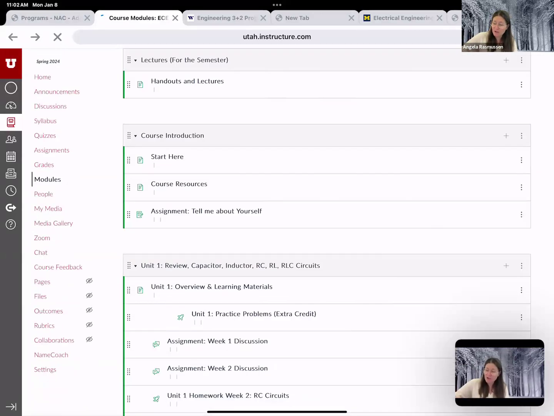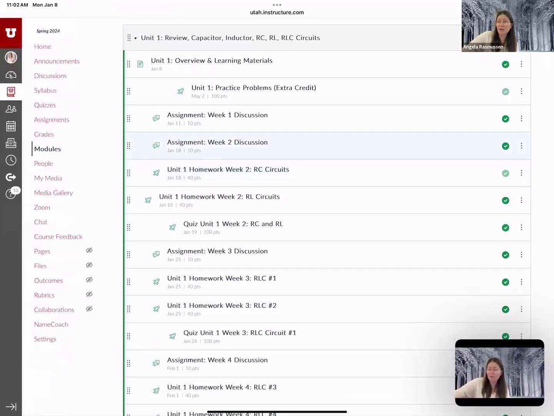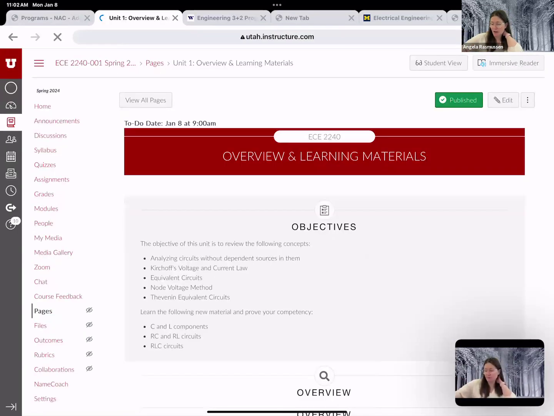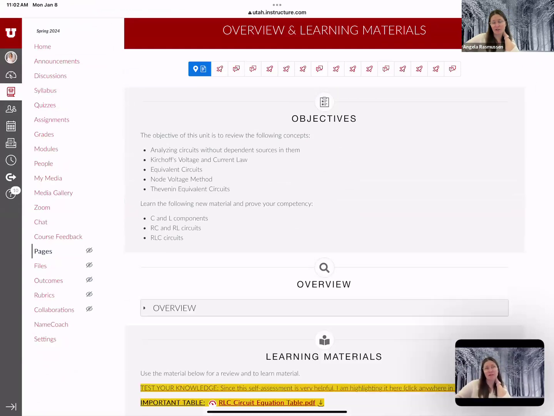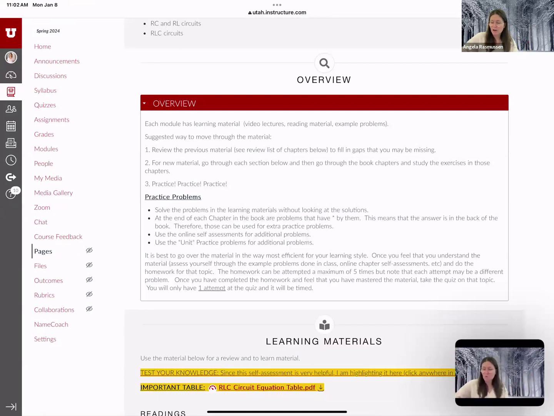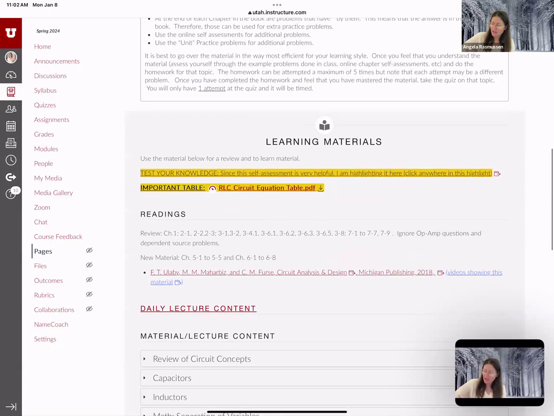All right, as far as the other learning material, we are going to start in Unit 1. For every unit, there's going to be this overview and learning materials section. It will go through the objectives of what we want to achieve in this section. And then there'll be an overview where, again, this goes through practice, practice, practice. There's going to be the list of chapter sections that I want you to read, so that will be under the learning material readings, and then the book link again.